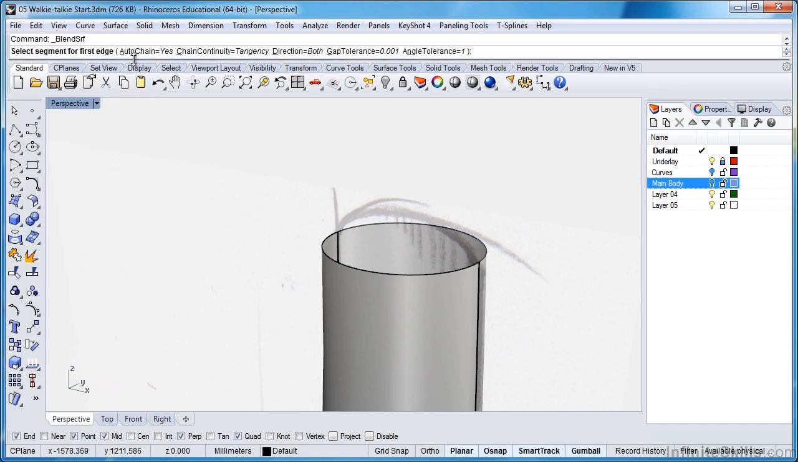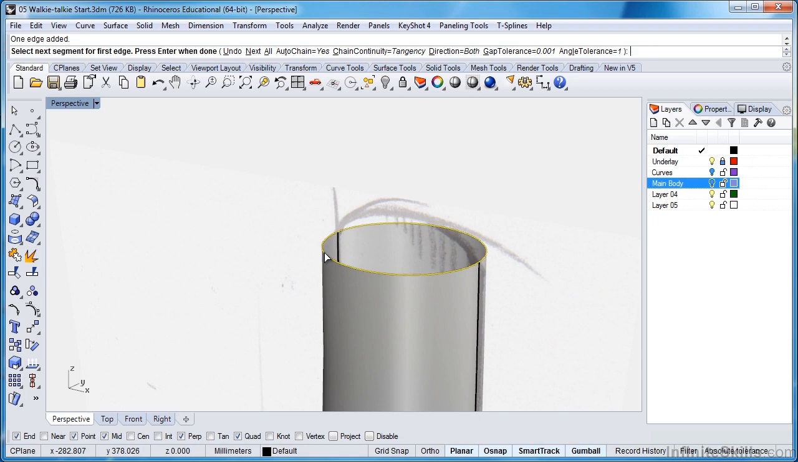Now when I go to Surface, Blend, you do want to go up to your command line, and typically Auto Chain is set to yes. Any edges that are next to each other and tangent to one another will automatically be selected. Let me show you. These two edges, even though it's two edges now, are tangent, so if I click on one, it's going to automatically grab the other one.